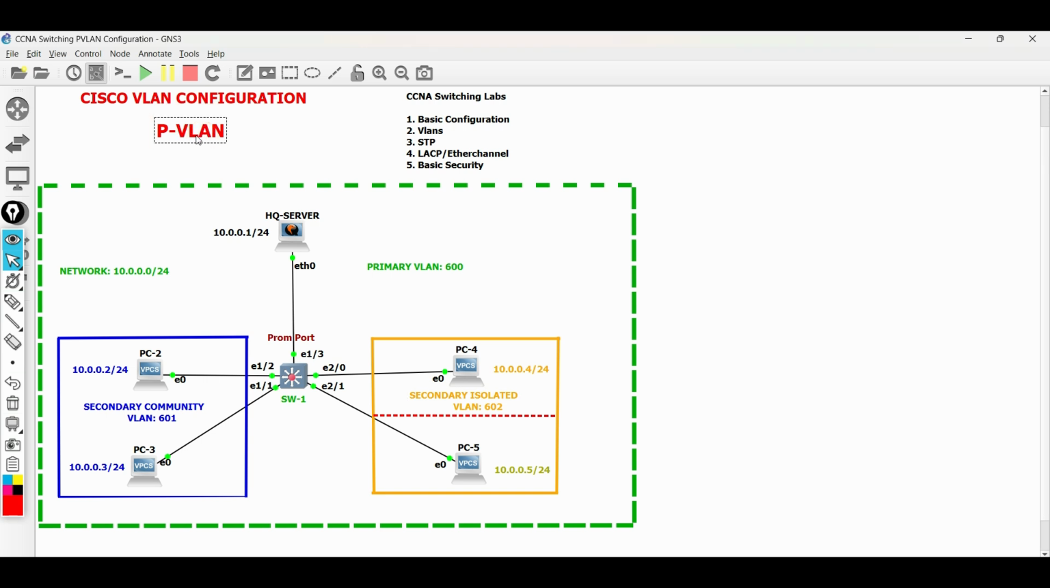Private VLAN is used as additional security and to segregate traffic within a LAN network that is assigned with a single IP network address. Private VLAN has always one primary VLAN. Here, we will use VLAN 600. A primary VLAN has one or more secondary VLANs. There are two types of secondary VLAN: community and isolated VLAN. For community, we will use VLAN 601, while VLAN 602 for isolated.